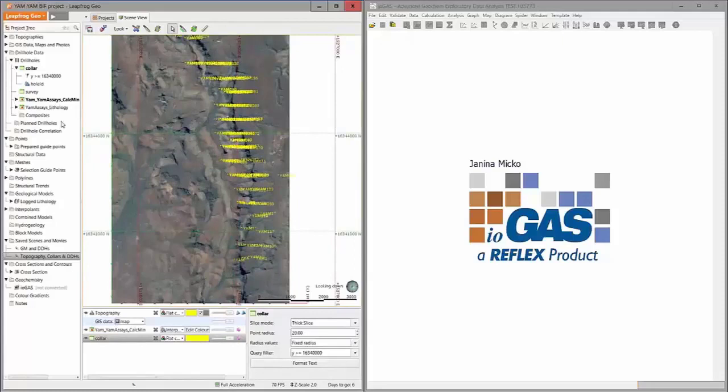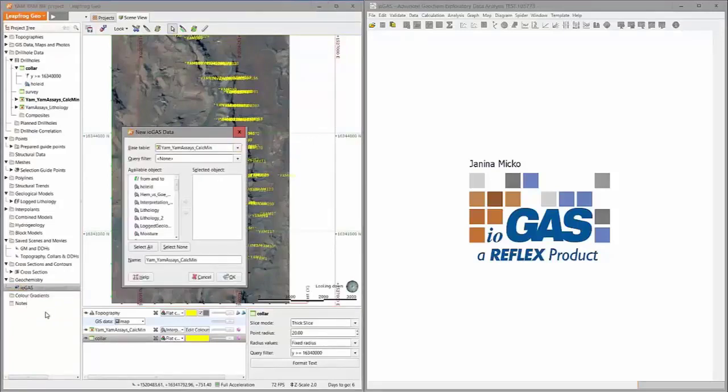Now, this information at the moment is all saved as interval data. And now in order to introduce specifically our assay data here into ioGAS, we need to turn our interval information into point data that ioGAS can read. Now, this functionality happens within the actual geochemistry folder. Here, I just need to right-click onto my ioGAS icon and create a new little Beaker file or new ioGAS data file.